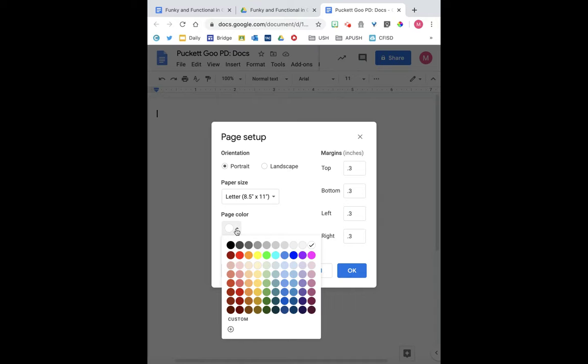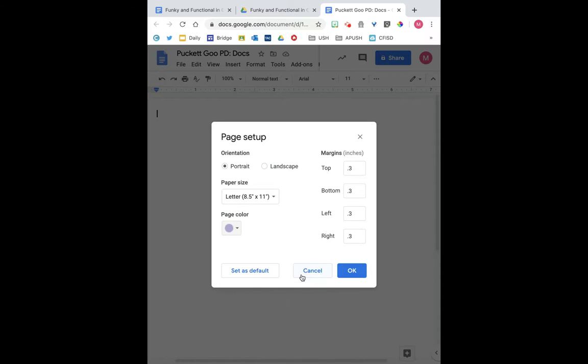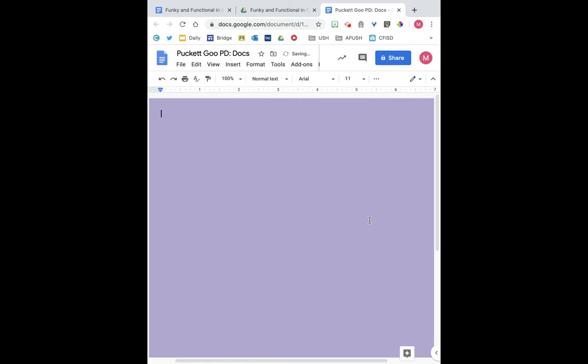And then, in fact, I'm also going to tell you to change the color of your page, and we're going to change ours to purple because it's fun. So we've just changed our margins to make the margins smaller, kind of allow us to have a little bit more space on our page. And then we've also changed the background color.